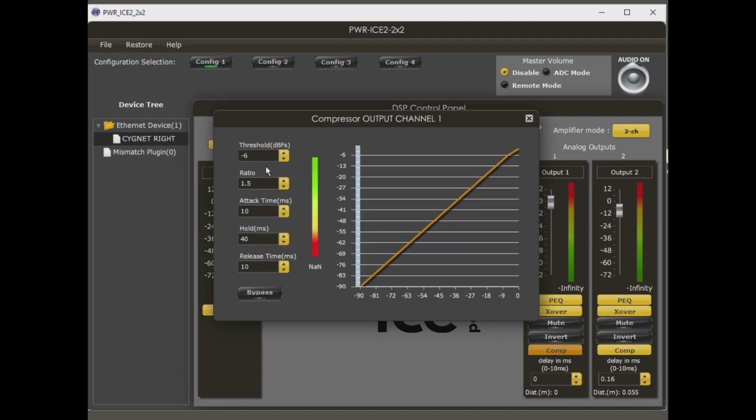Compression is a way to limit the peak output of your amplifier. There are settings for threshold and ratio. Also the time constants for attack, hold, and release. This is a complicated feature that takes a little while to learn, needs to be used sparingly and gently, but will help you build a speaker that is robust.